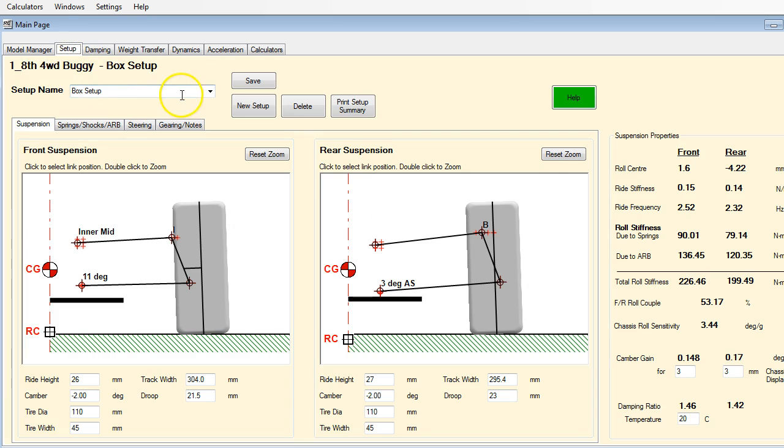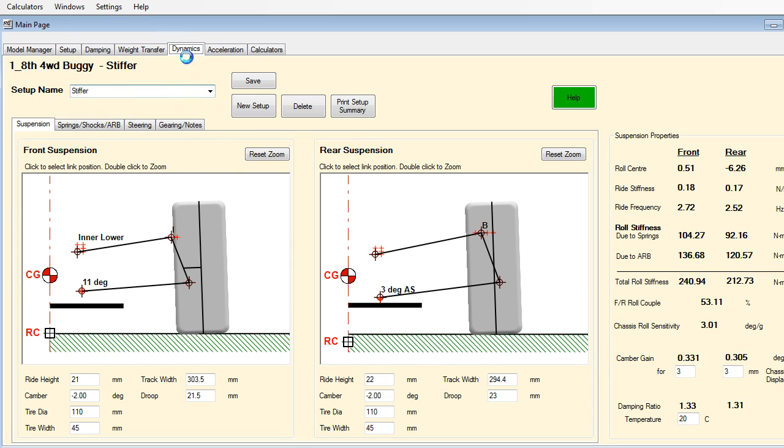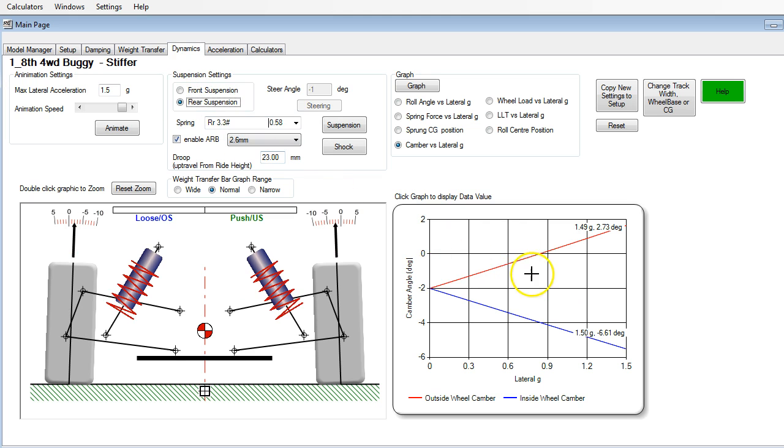So now let's look at what our new setup does. Back to dynamics and rear. So we were 2.73. Now we're 1.64. So we have 1 degree less camber change on the rear than we did in the previous version, which is definitely significant. And we were at 6.61, and now we are going to be at 5.5. So we have 1 degree less change on the inside tire as well.